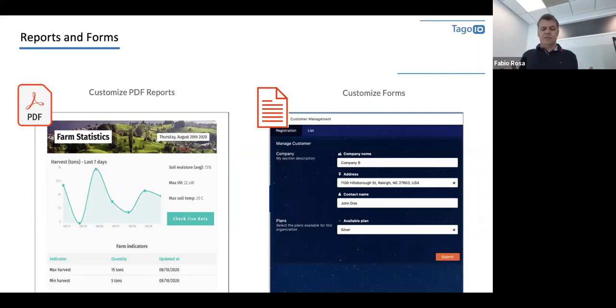And then of course, you can automate this report. For example, you can send a report to your customer every Monday at 7 a.m., or once a month, or every time they press a button.